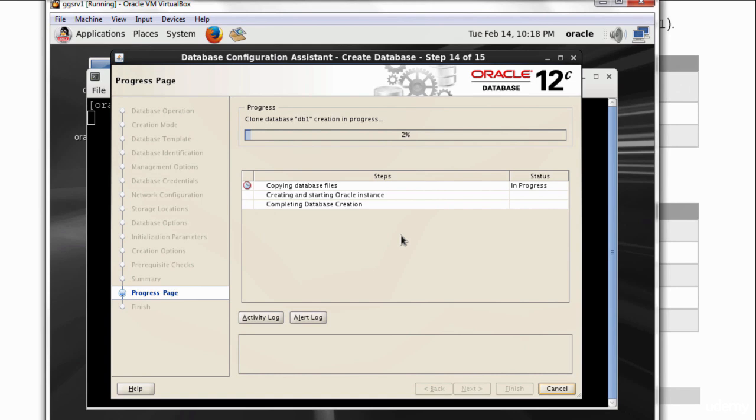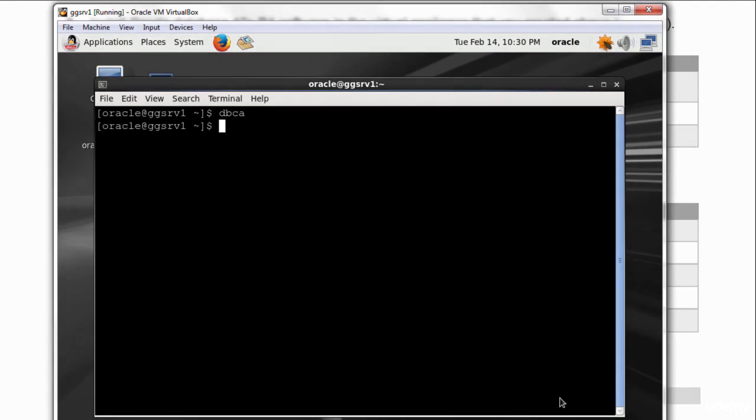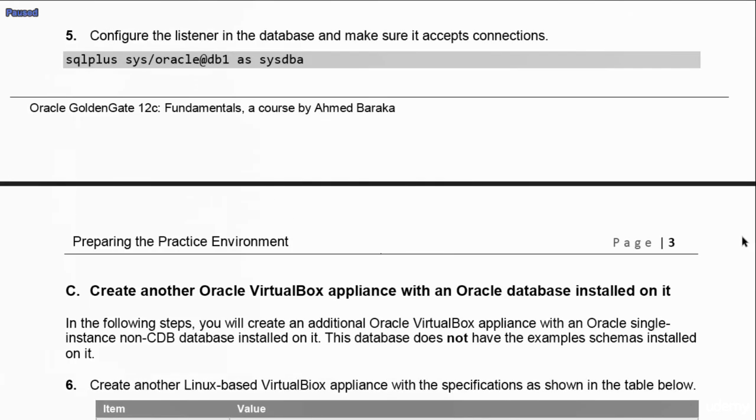And that's it. Wait for the database to be created. And then you will see this window. You just click on close and the database is up and running. After that, you need to configure the listener in the database and make sure it accepts the connection.